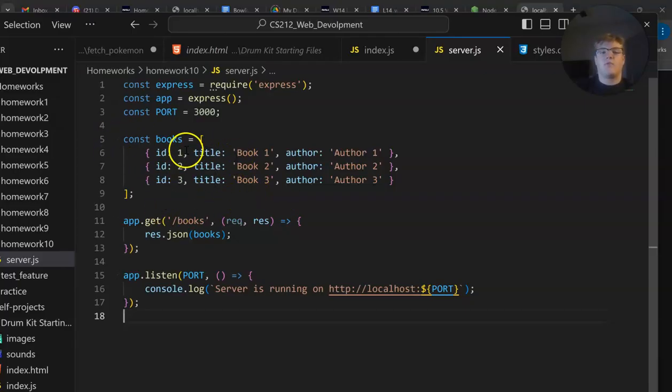So there's the port, app, and so on, and it wanted us to create 3 different books. So right here we have an array with multiple items in the array. In this we have item 1, title book 1, author 1, and so on. Then we have app.get books, and then it transfers it over to JSON, so the format turns into JSON, so it's able to be read when you're transferring it through.